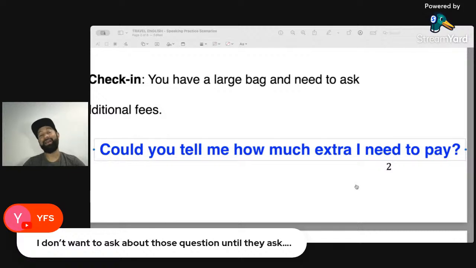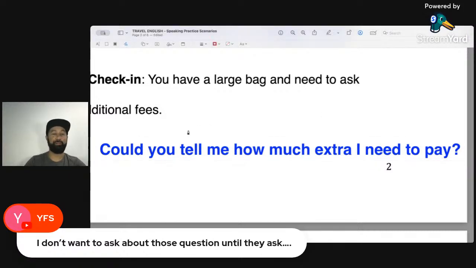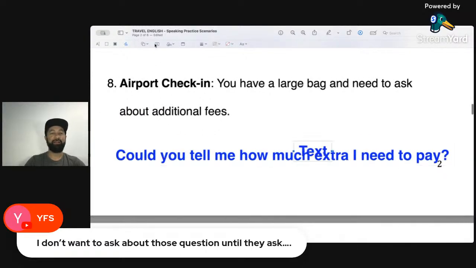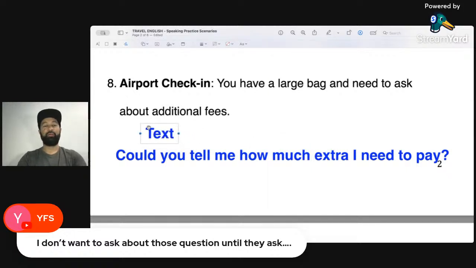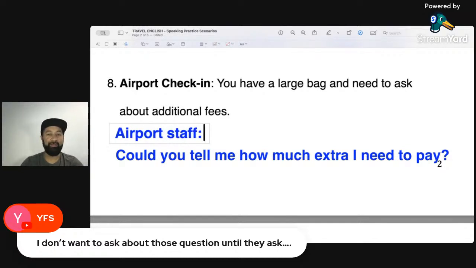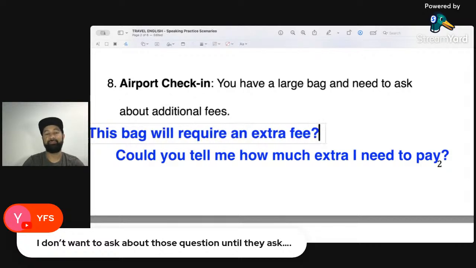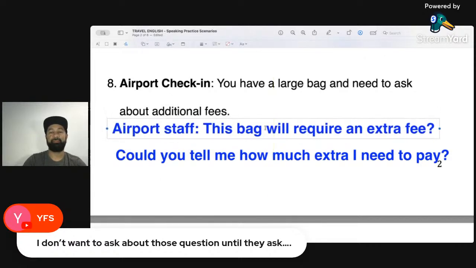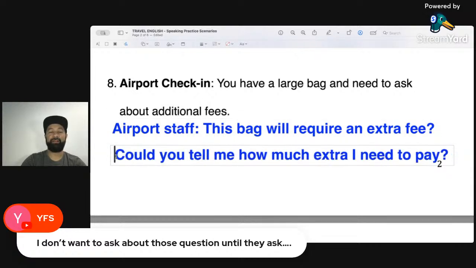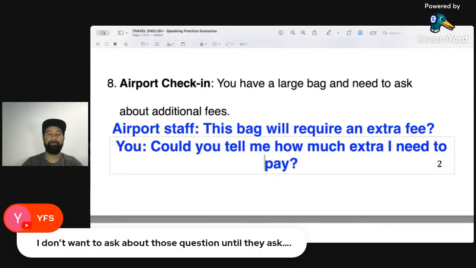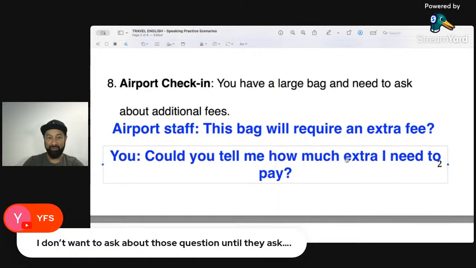I don't want to ask those questions until they ask. Yeah, this would be answering their question. That's a good point, right? You don't want to offer to pay when you don't have to. So it would kind of look like, we've got the airport staff speaking here. Maybe they would say, this bag will require an extra fee. And so then you would ask, well, could you tell me how much extra I need to pay? This would be the typical conversation between the staff and you.